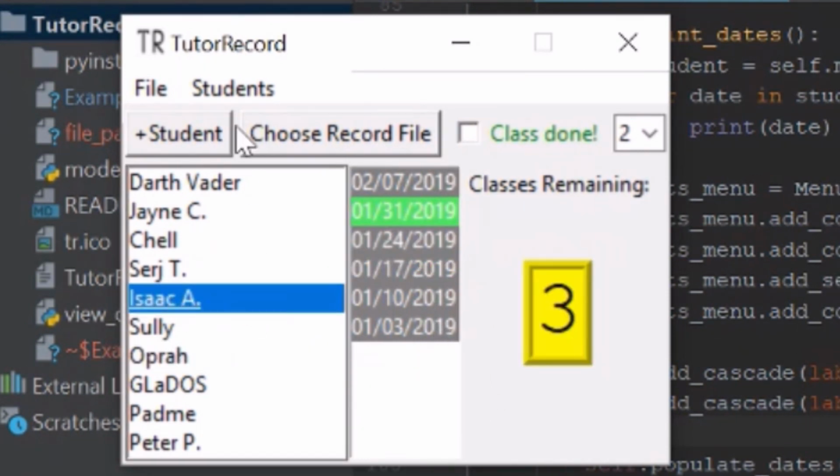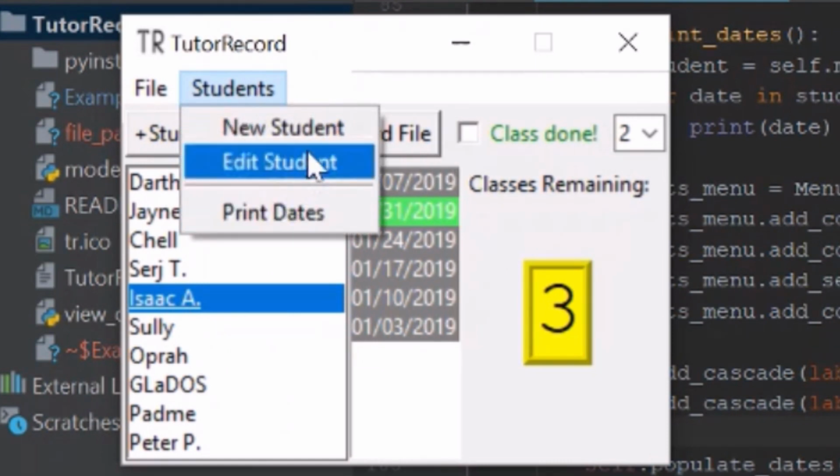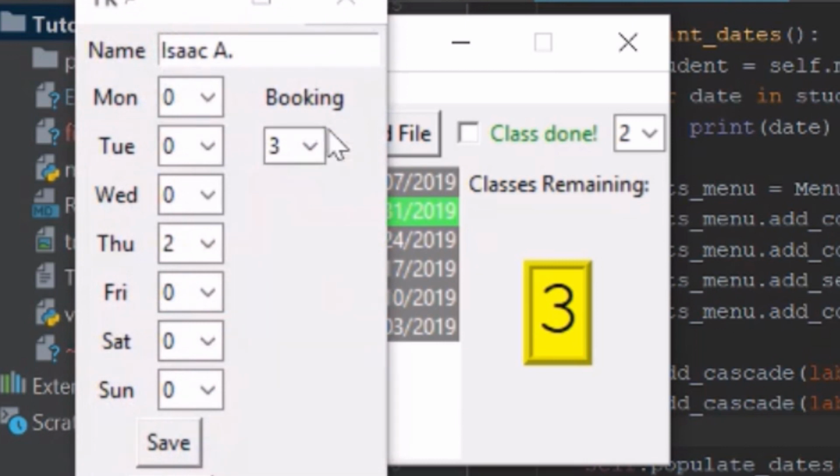And you can also edit students like this. So Isaac Asimov only has 3 classes left. So let's say he wants to renew, buy some more sessions in advance. So because I'm a really good teacher, he's going to book 50. So let's see, you can select something from the dropdown or just type in the number.